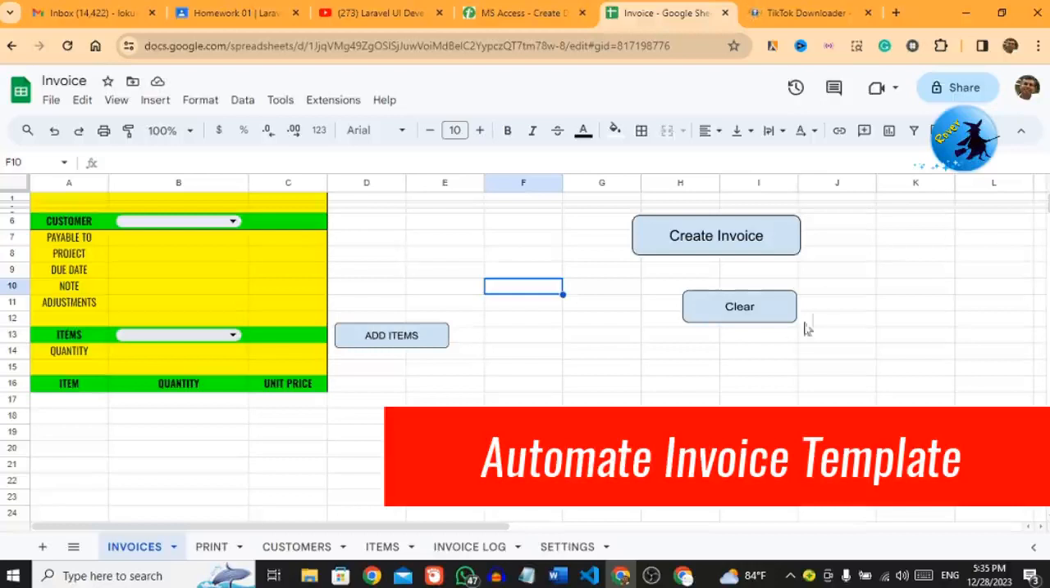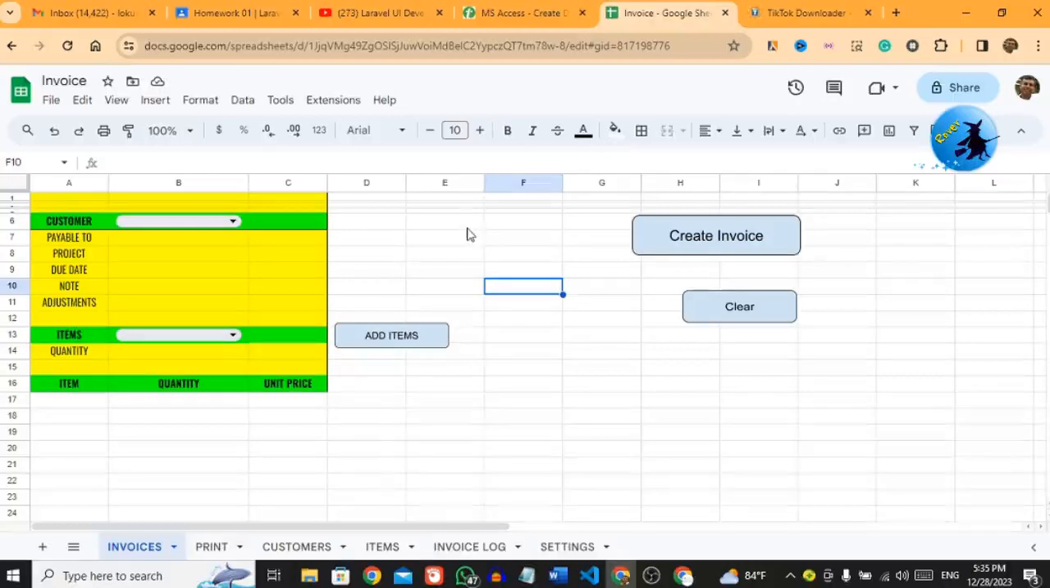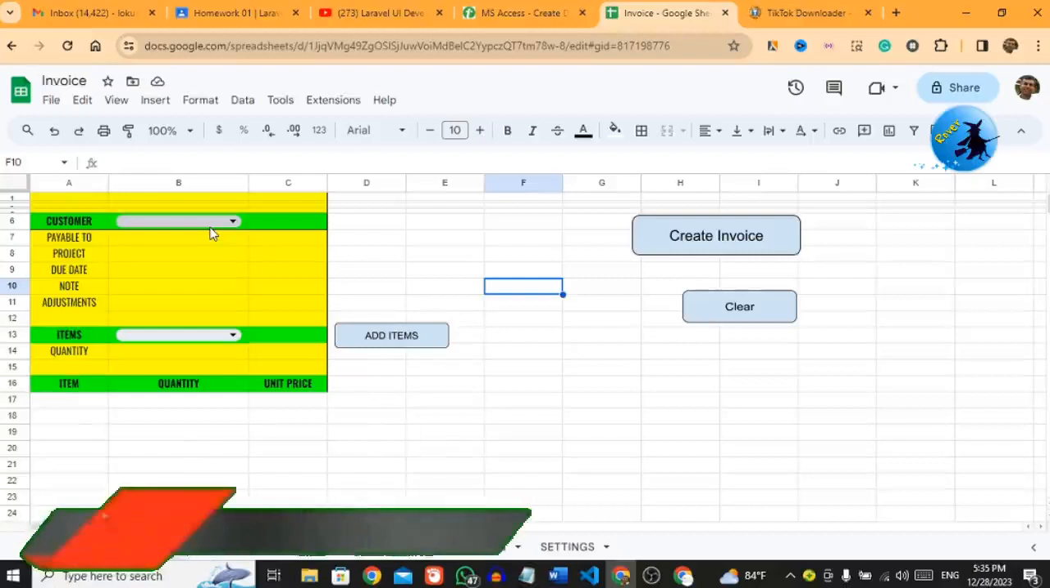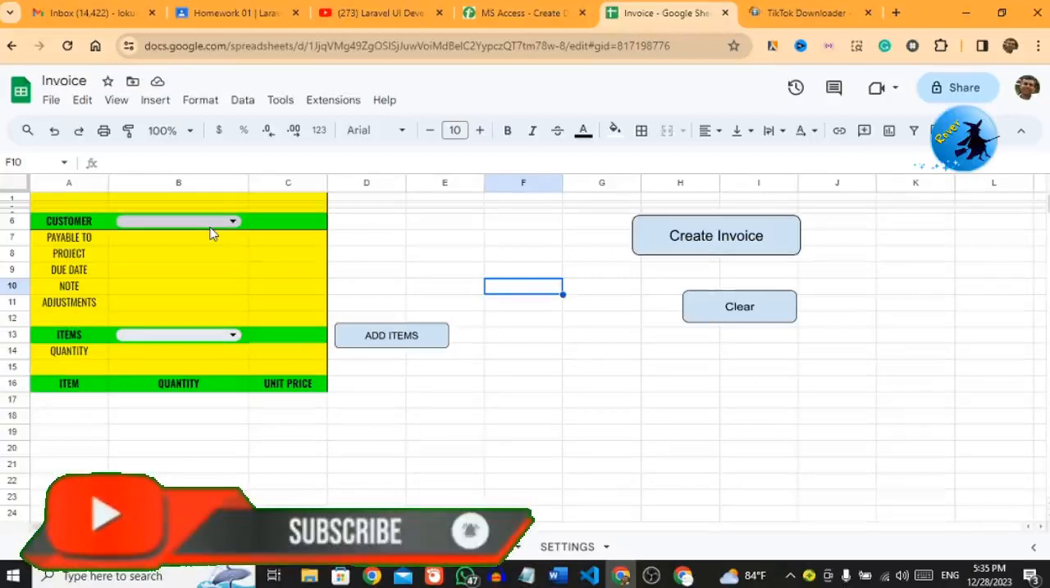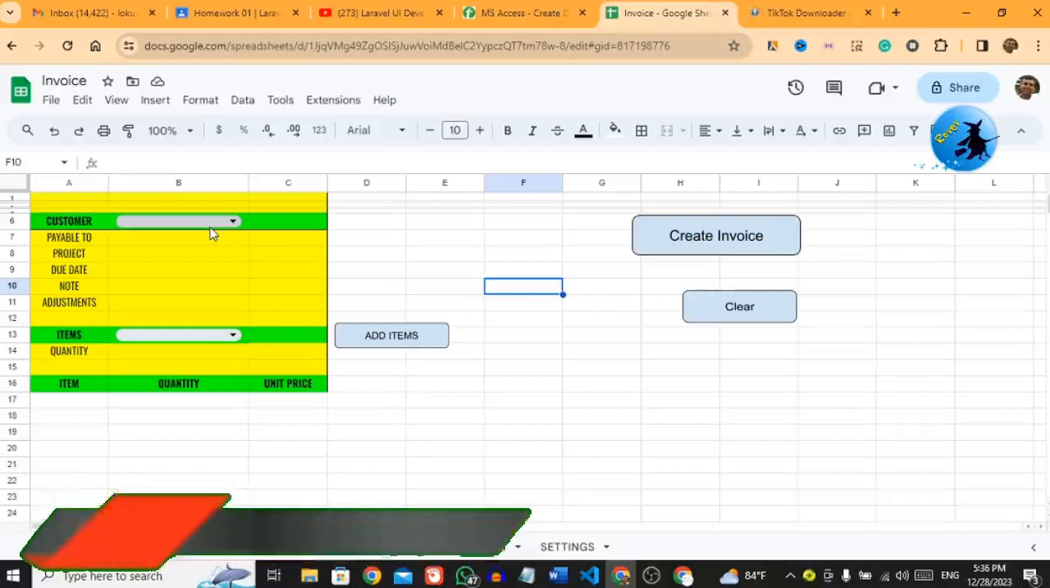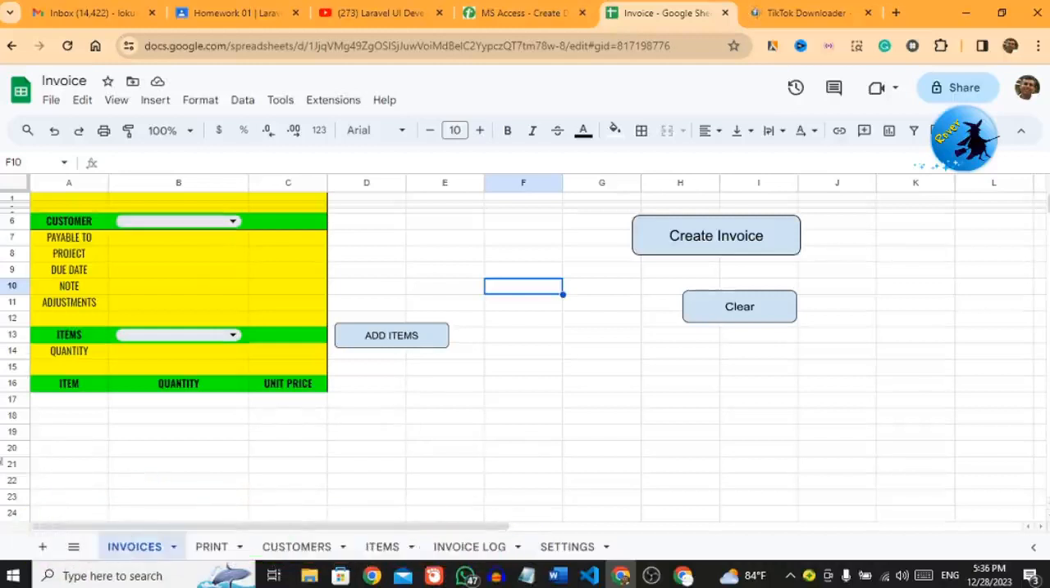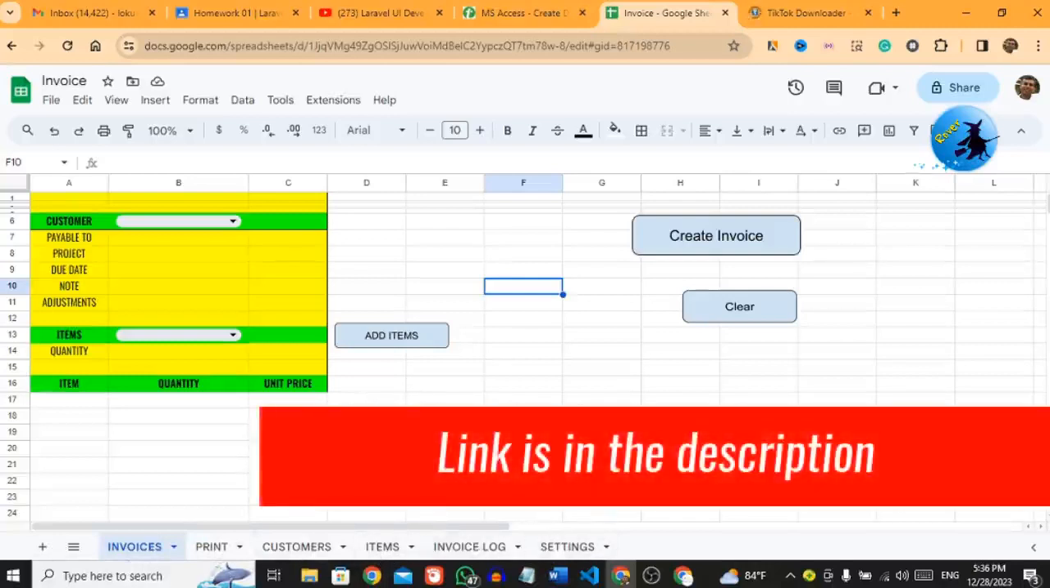So you see, this is my Google worksheet. I created an automated invoice template using Google Sheets, and I will explain how I do this step by step. Then I think you can get a clear understanding of how I create my invoice template. Basically my Google worksheet for the invoice template consists of 6 tabs: invoices, print, customers, items, invoice log, and settings. Let me explain these one by one.